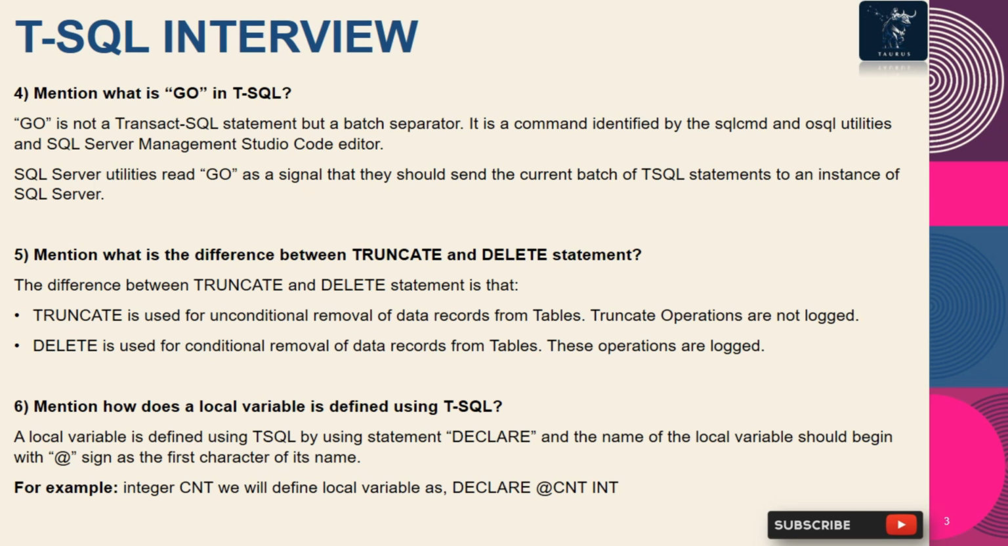4. Mention what is GO in T-SQL. GO is not a Transact-SQL statement but a batch separator. It is a command identified by the SQLCMD and osql utilities and SQL Server Management Studio code editor. SQL Server utilities read GO as a signal that they should send the current batch of T-SQL statements to an instance of SQL Server.